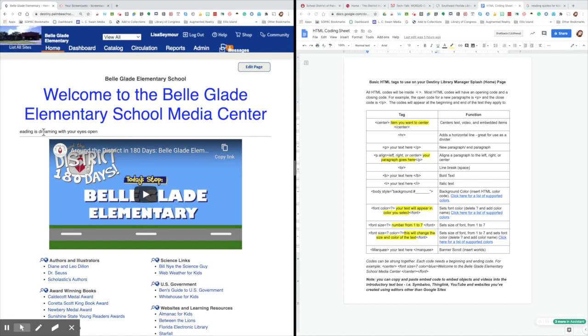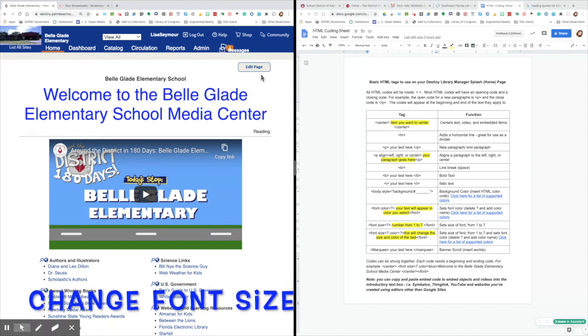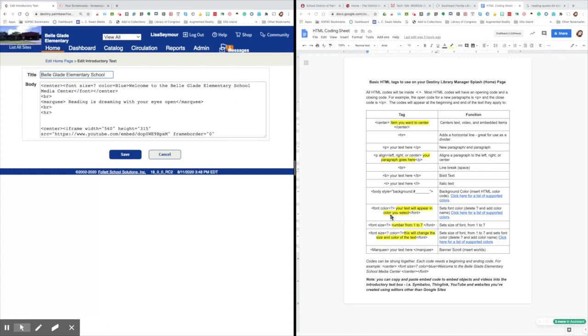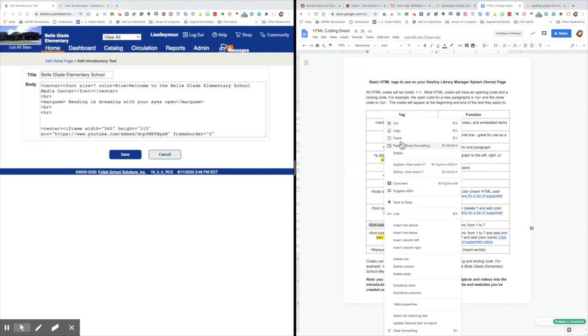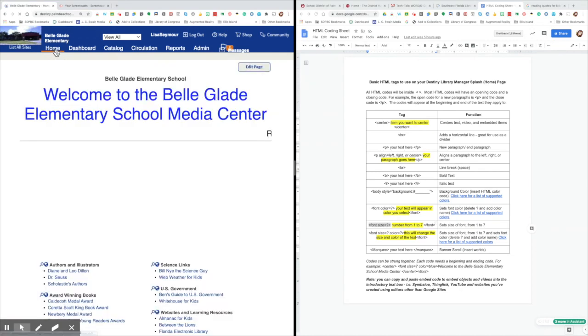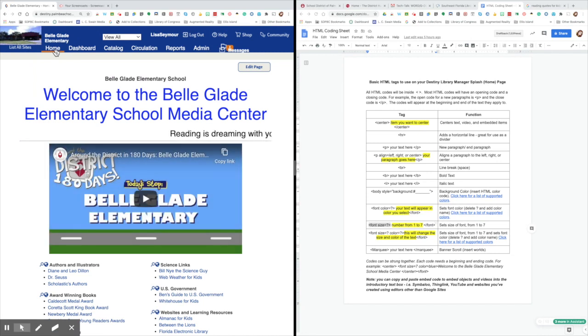Now, I think this is slightly too small, so we need to edit that code to change the size. So I'm going to click Edit Page. I'm going to click the pencil. And as you can see here, we could do font size equals and choose a number. So I'm going to copy the font size, come over here, put it in front of the reading. I'm going to change that font size to a number between 1 and 7. I'm going to say 5. And at the end, we have to put the closing code, and that's slash font, and click save. And then home. And we can see that's about the right size. And it makes our page much more eye-catching.